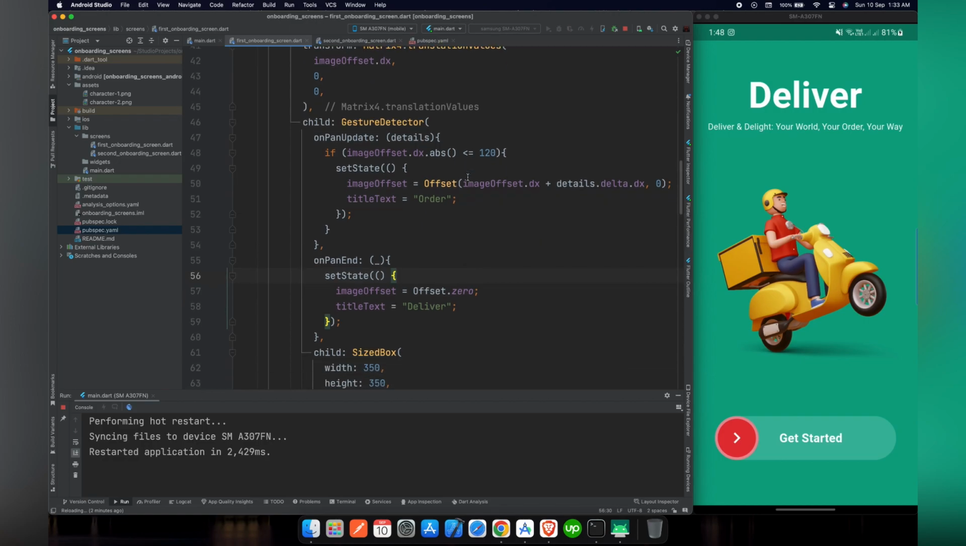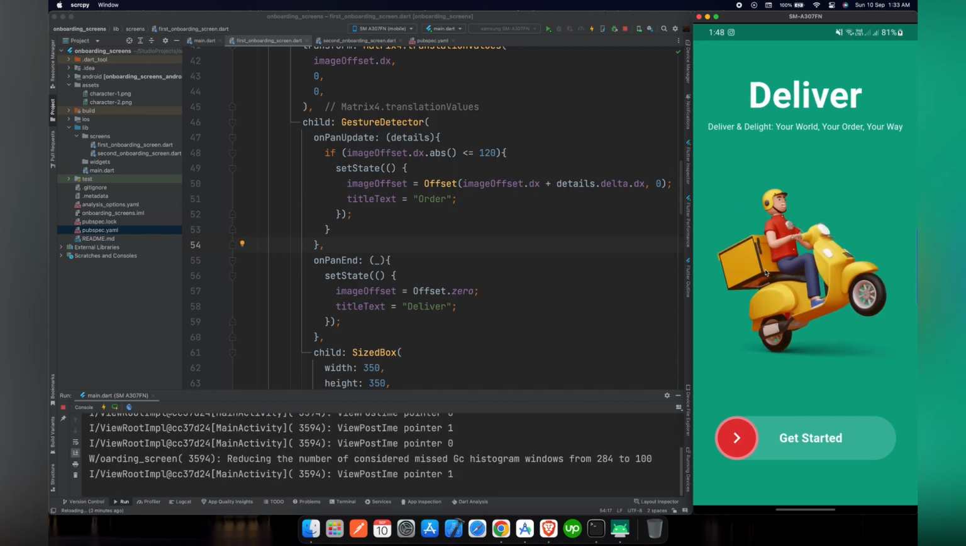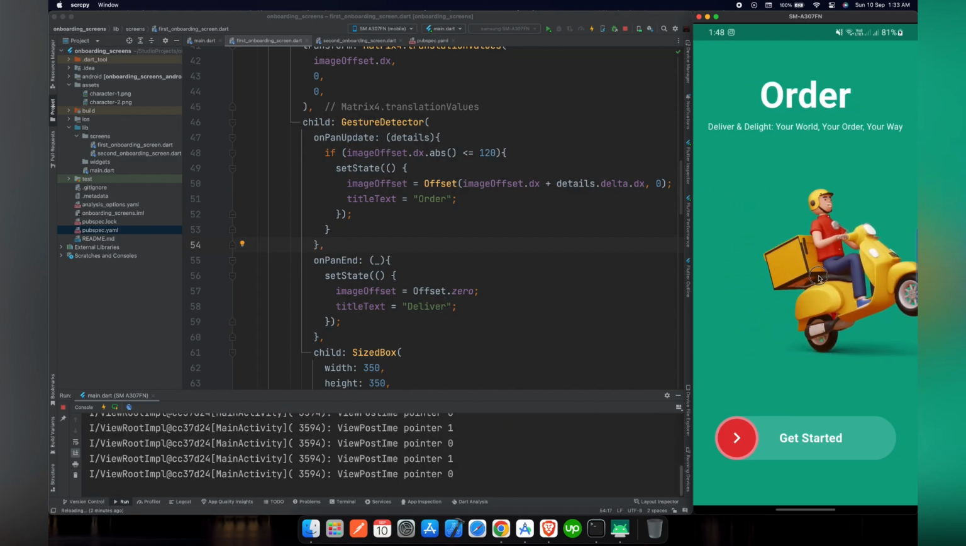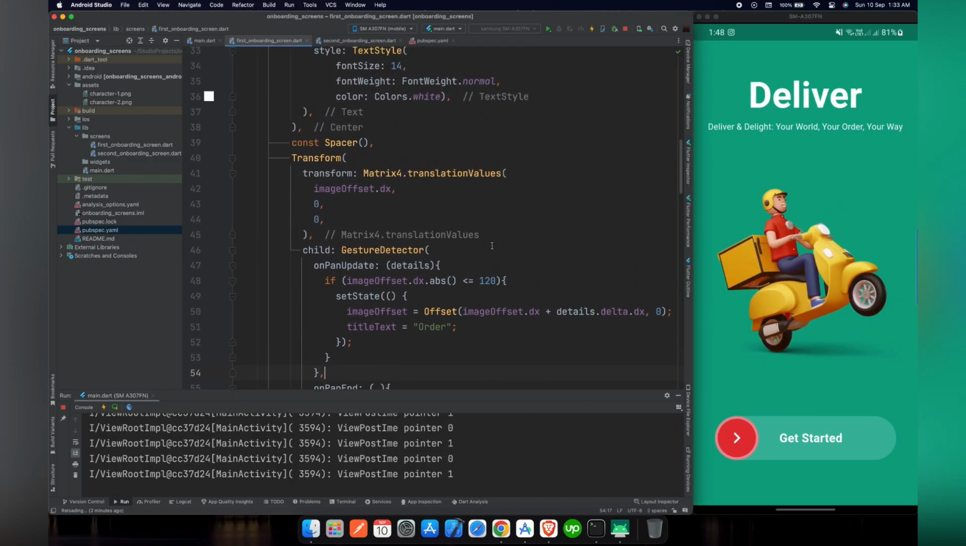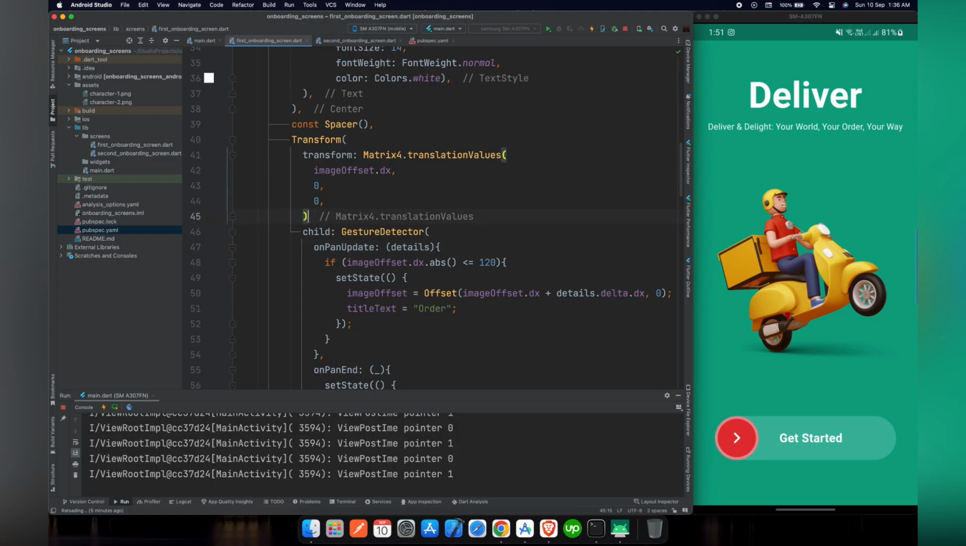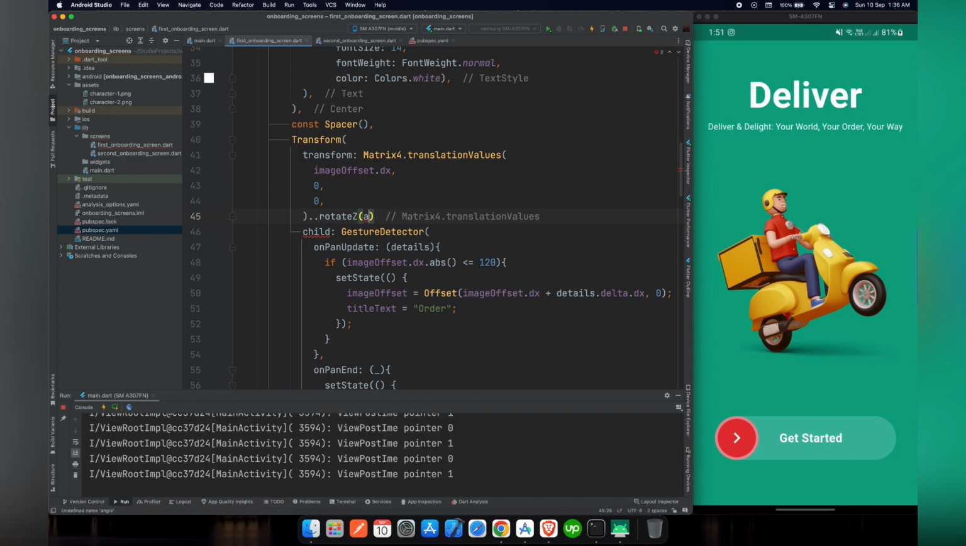Now if we restart our application, let's wait for a moment. Now the application is restarted. If we try to swipe our image, you can see that the image is moving left and right, but right in the center of the screen, it doesn't look inclined, it doesn't seem right. So we can rotate our image. For the transform widget, we can use double dot rotateZ, and inside the rotateZ it requires an angle by which the image will rotate.